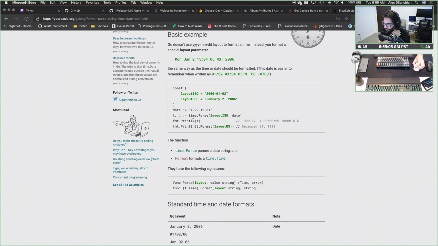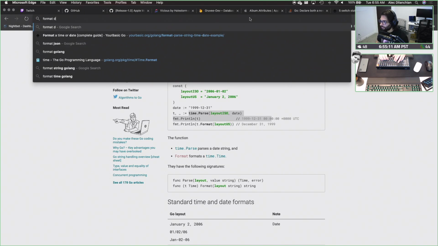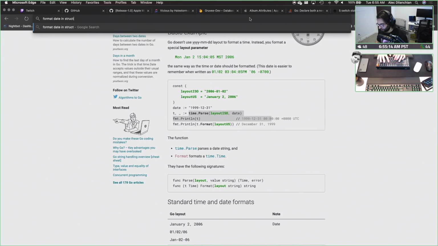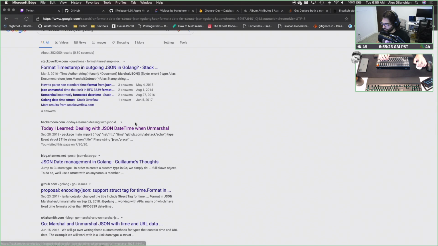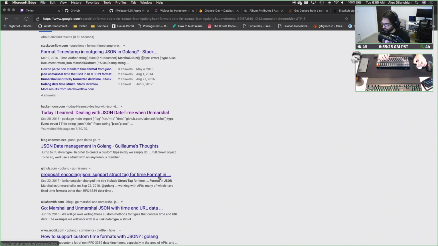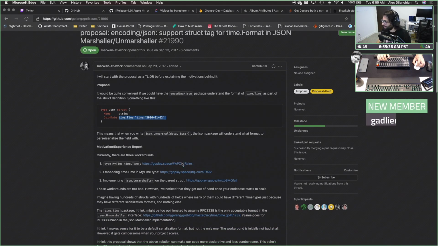Because can I just do format? Oh, I have to do time.parse and then format? Format date in struct JSON going. Support struct tags. That's actually kind of cool. Yo, that would be sick. Wow. That'd be awesome.